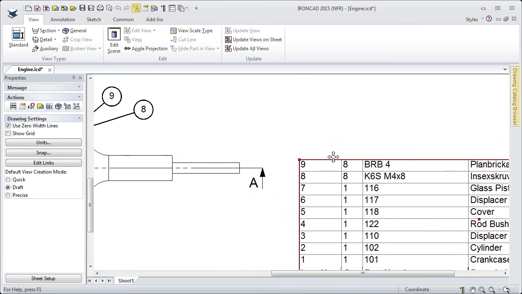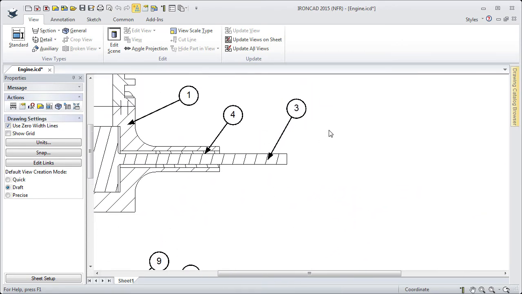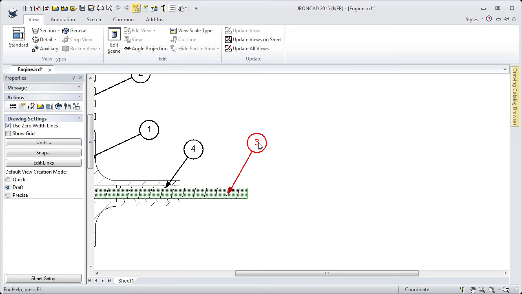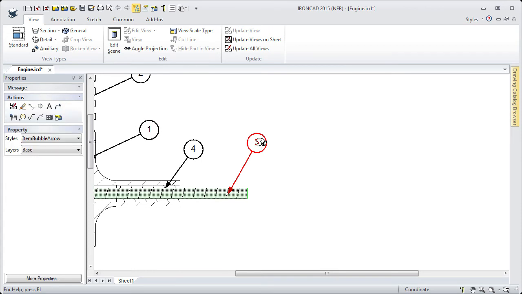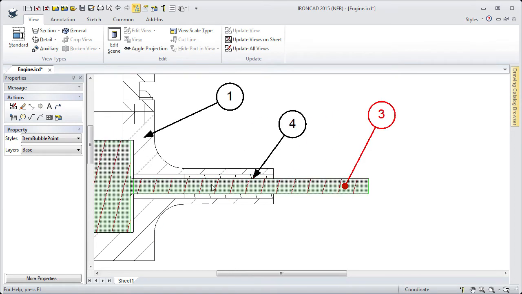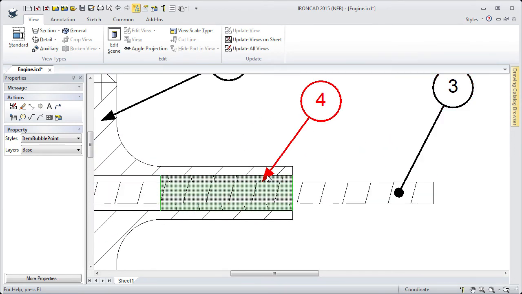If you then come over to the item bubbles, I will come up here. Here, click this item bubble. If we look in the property browser, we see that we can change style from arrow to a point. And you can also grab the endpoint of the leader to move the endpoint to a more suitable location. You can do the same if you have an arrow. Click the endpoint and you will grab the endpoint like this and move it.